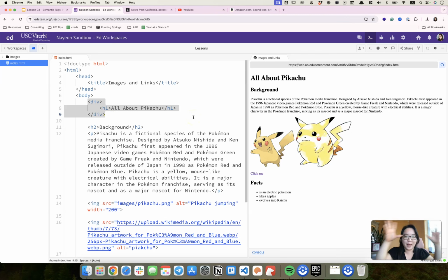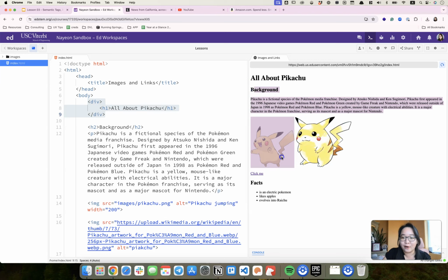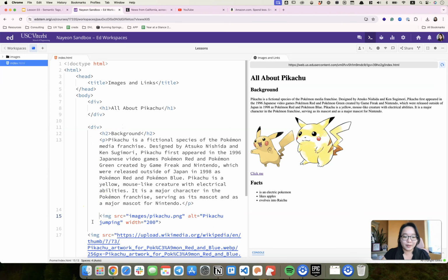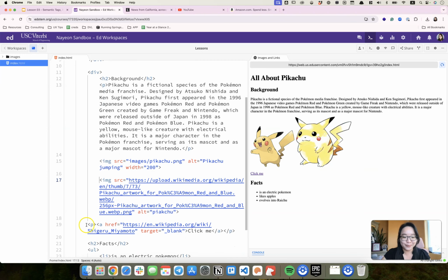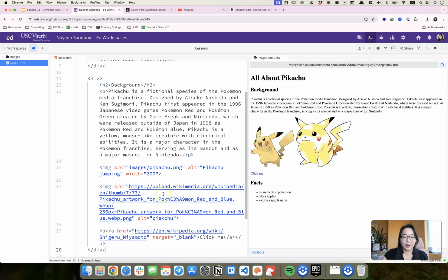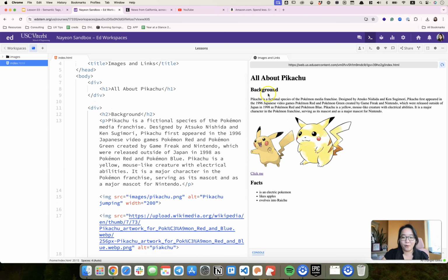Another area I want to put together is this background information, with the paragraph and Pikachu and things like that. This will be another area to group together, the background section. I'll put a div here like this. Indent, don't forget to indent, because we're putting all the tags inside my div tag. And then let's close that div tag. And here we go. We've got another nice div tag around just the background.